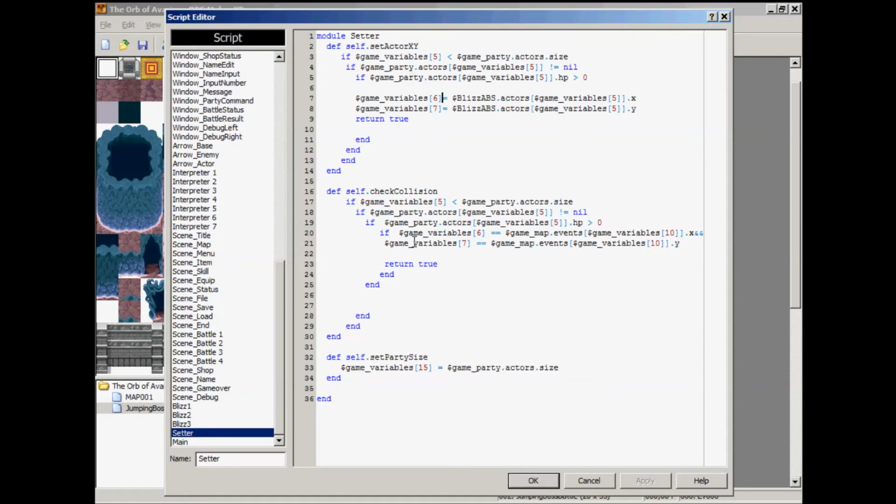And when I say X, I'm talking about the horizontal axis. And then it checks variable 7, which is the actor's Y position, to see if it matches the event's Y position. And so there's an AND operator over here. And if both conditions are true, this just returns true, and that's going to lead into something else. So that means a collision has occurred, and of course damage will happen after that, which I have a common event taking care of.